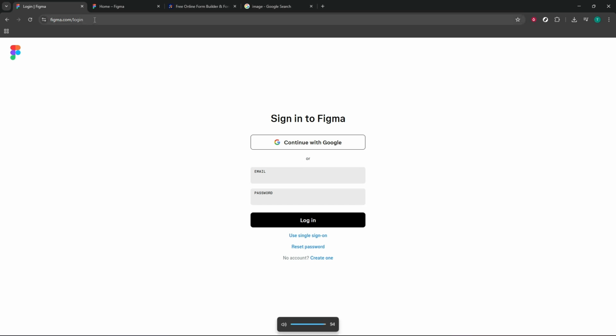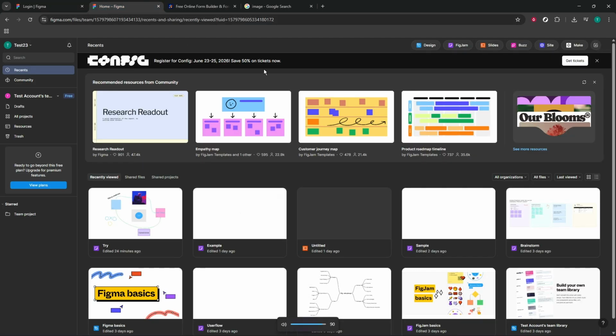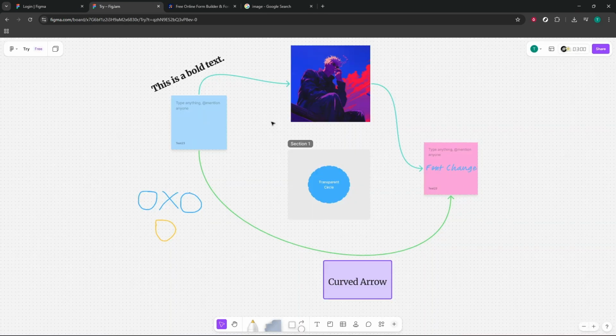Start by opening your browser and going to figma.com. Sign into your account so you can access your files. From the dashboard, choose FigJam, then open a new board or pick one of your recent boards if you already have something in progress. Once your board is open, you're ready to paste.